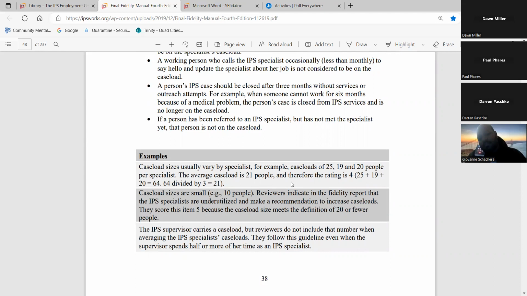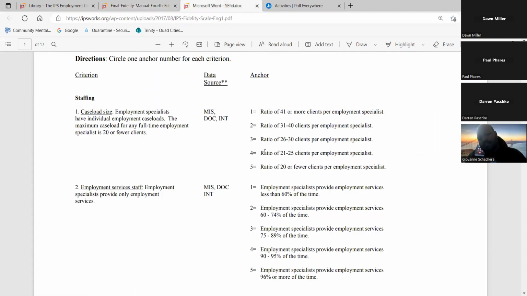So in this first example, you've got 3 employment specialists with 25, 19, and 20 on their caseloads. When you do all the math, the average is 21 people per employment specialist, and so you would assign them a score of 4 for this one, because the average is 21. They score a 4.